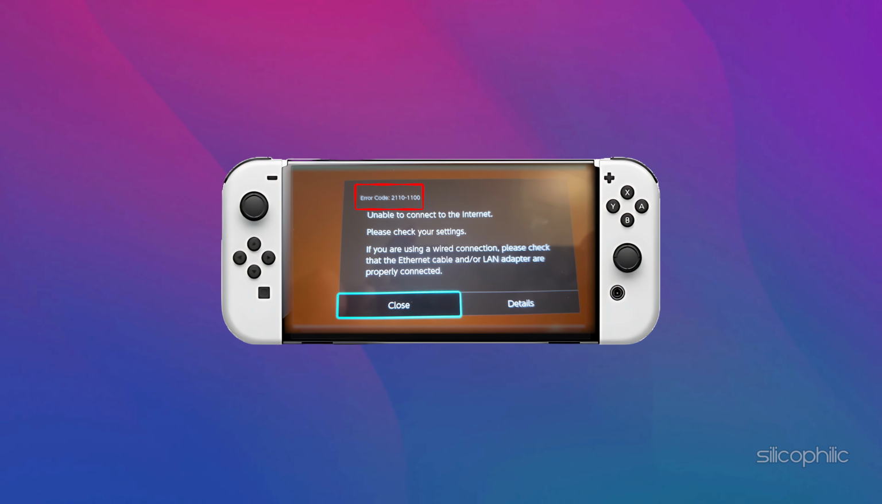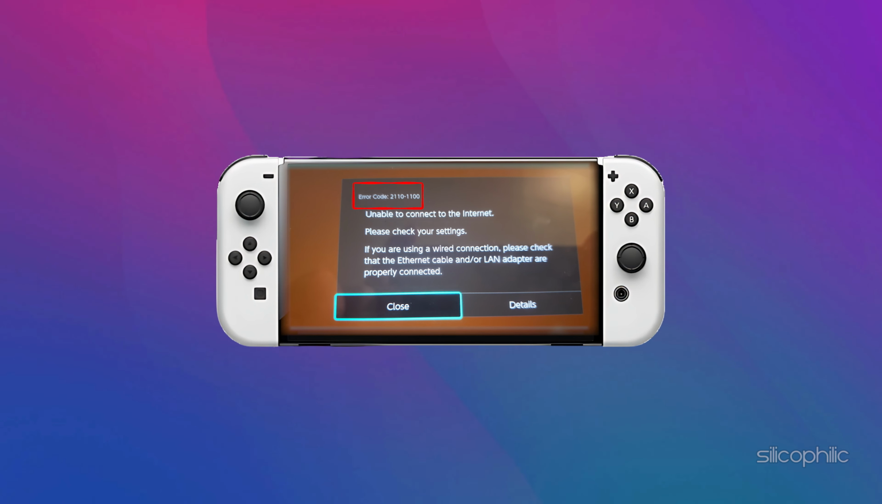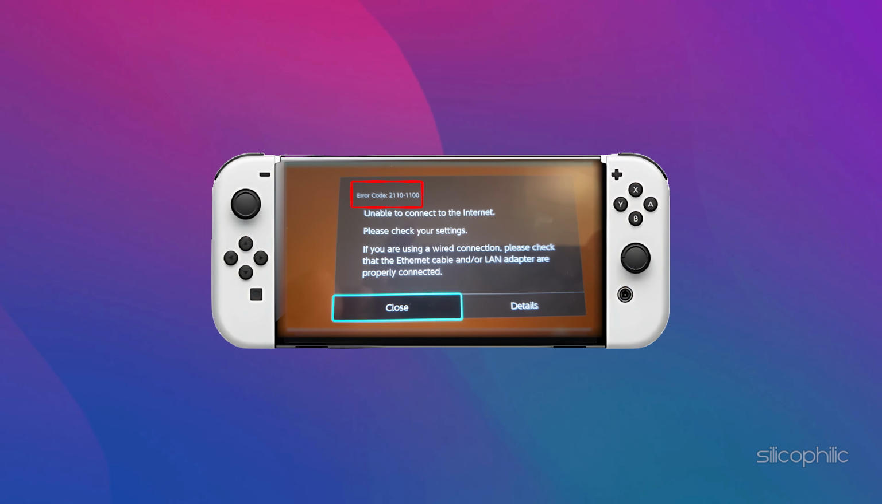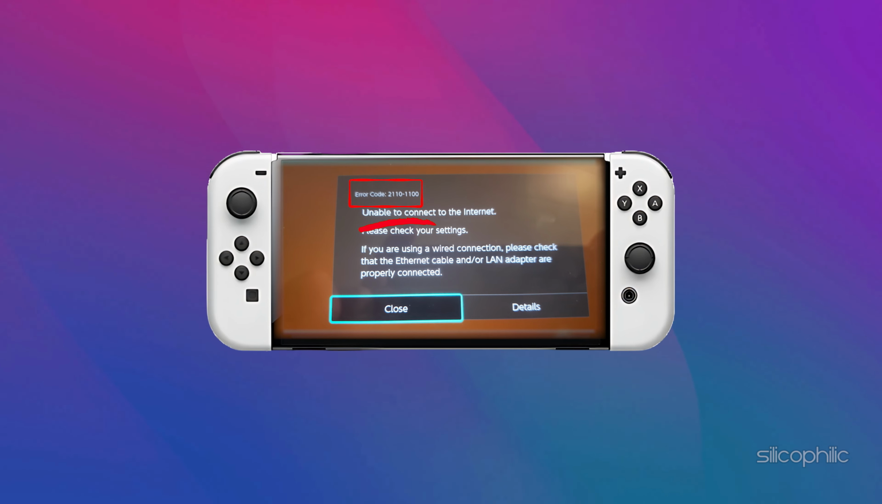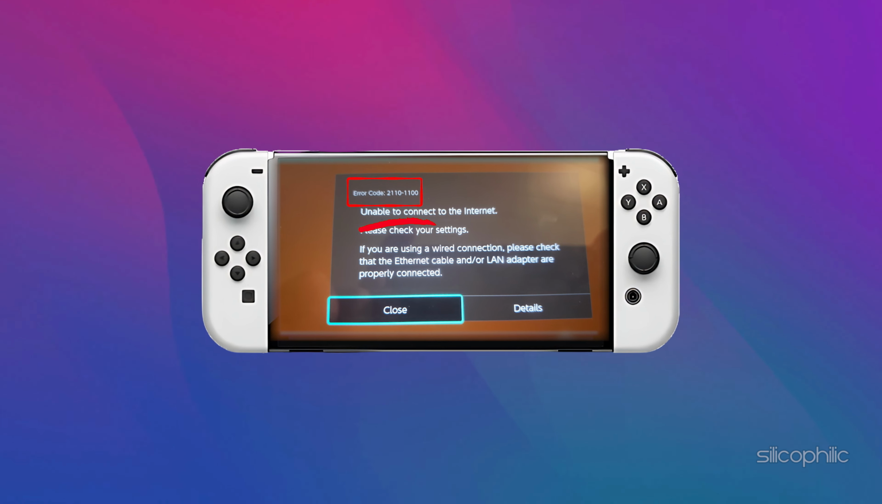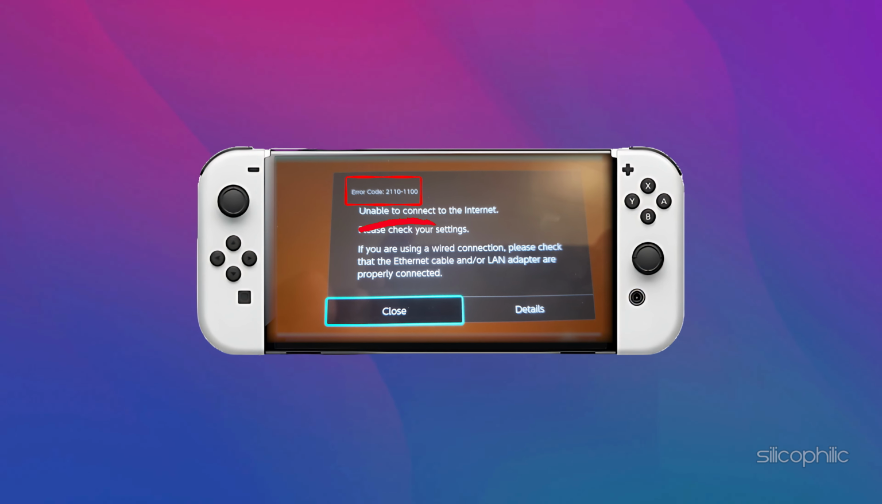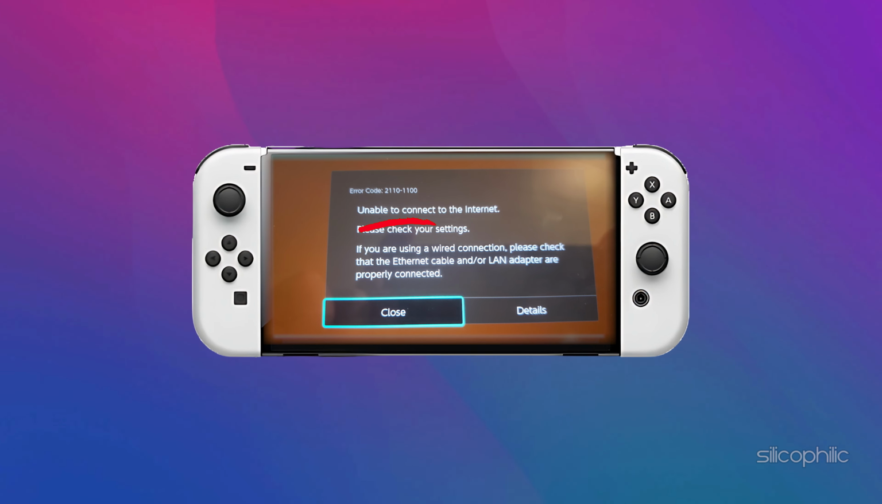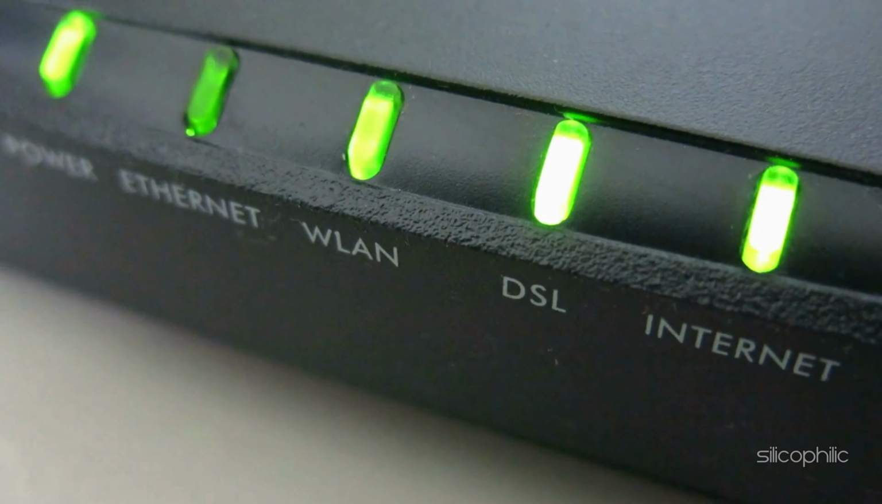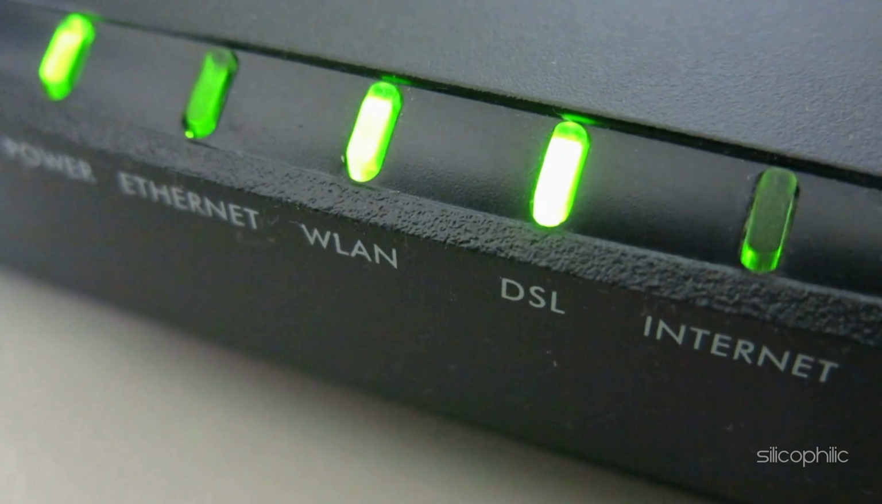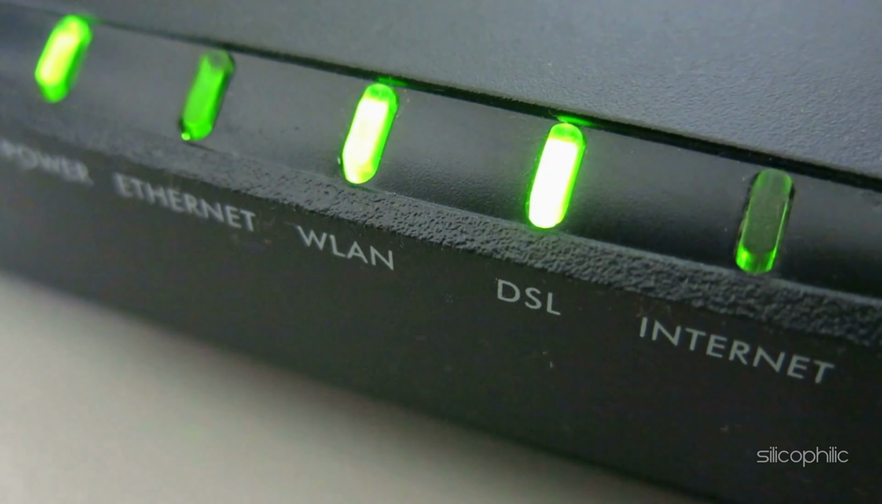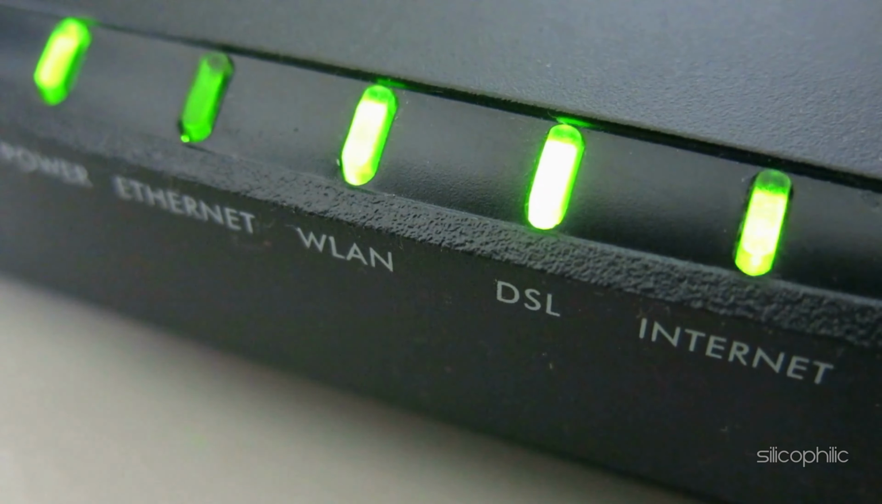Method 2. Restart your router and Nintendo Switch. The error code 2110-1100 on a Nintendo Switch console means that the console is unable to connect to a wireless network. This can happen if the internet settings are incorrect or the console can't find the wireless router. So, you can restart your router or modem and the Nintendo Switch. This can fix the temporary glitch causing the error.